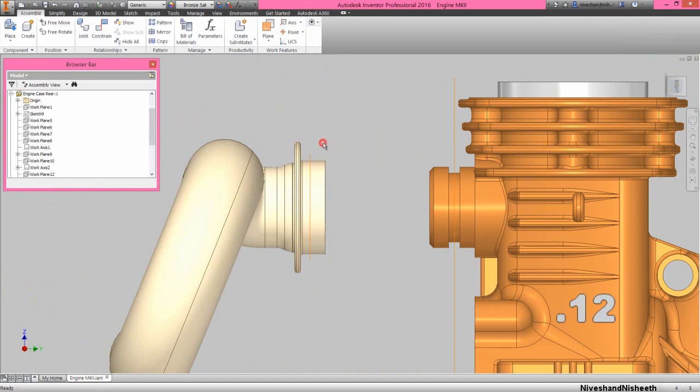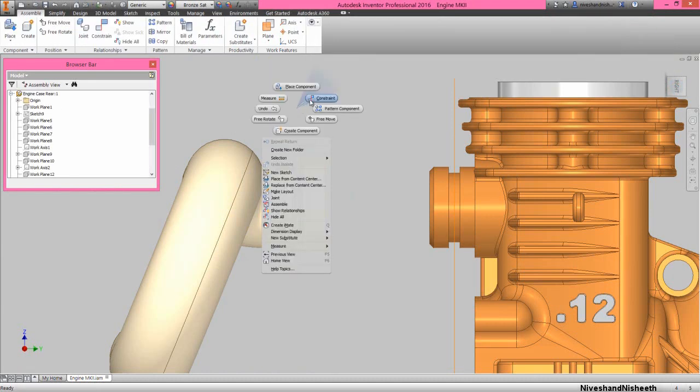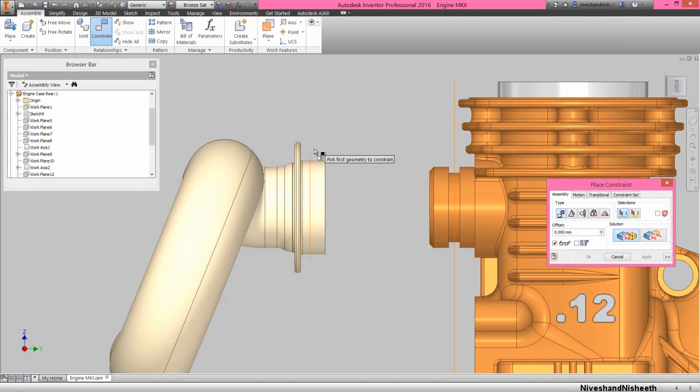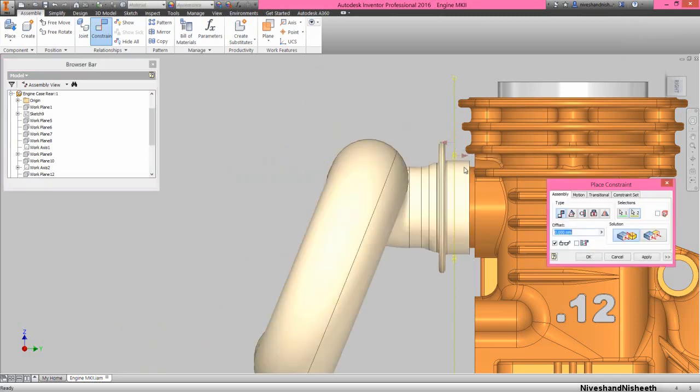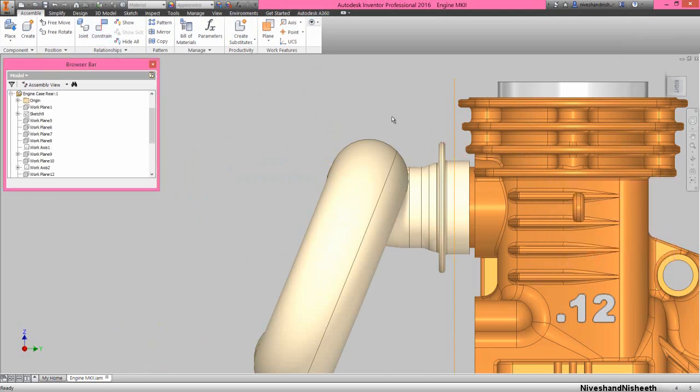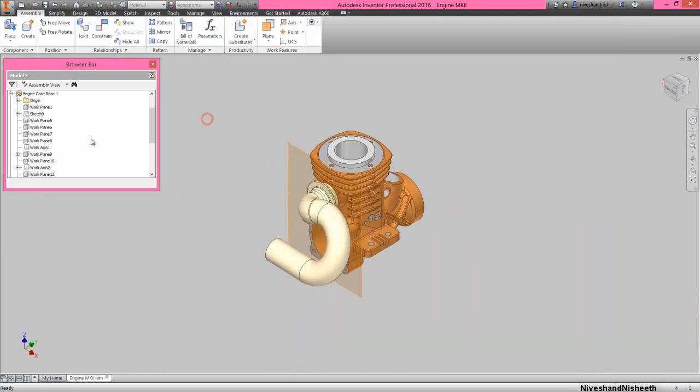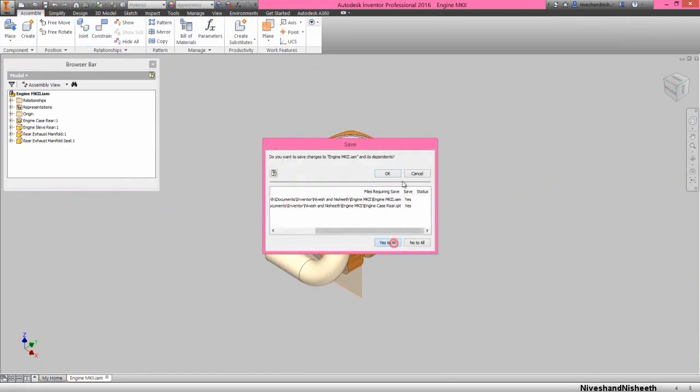Return back to the assembly, activate the constraint command, select this plane and apply coincident and apply mate constraint between them. Click save the assembly.